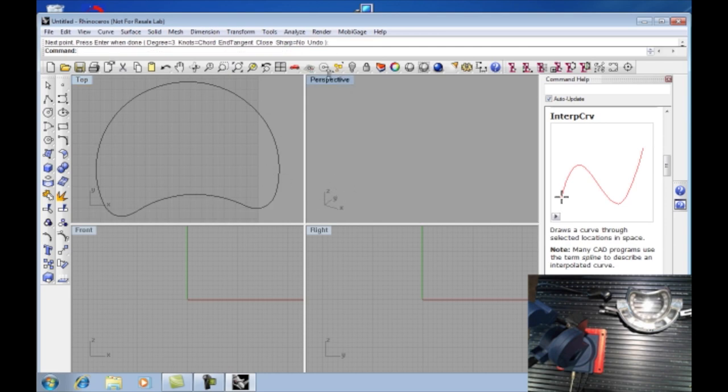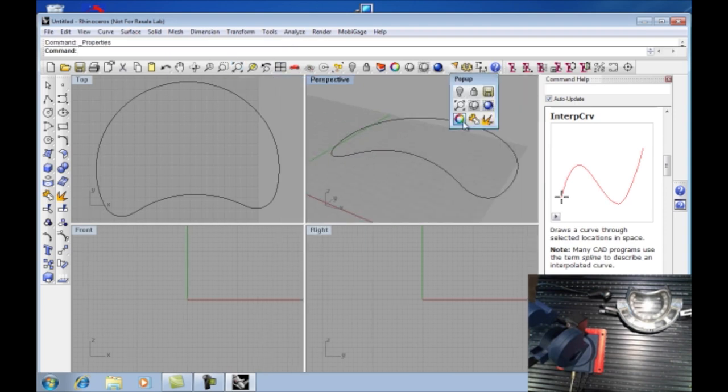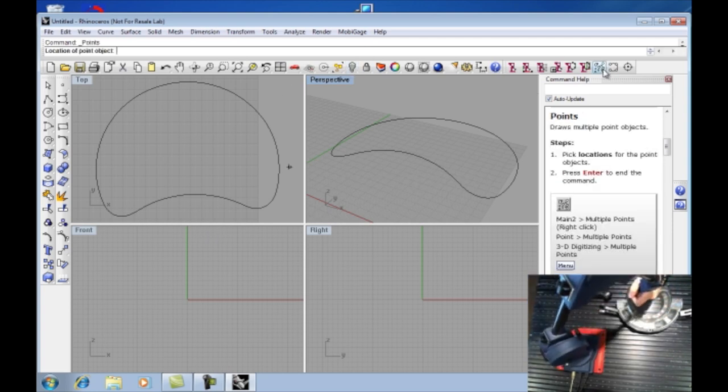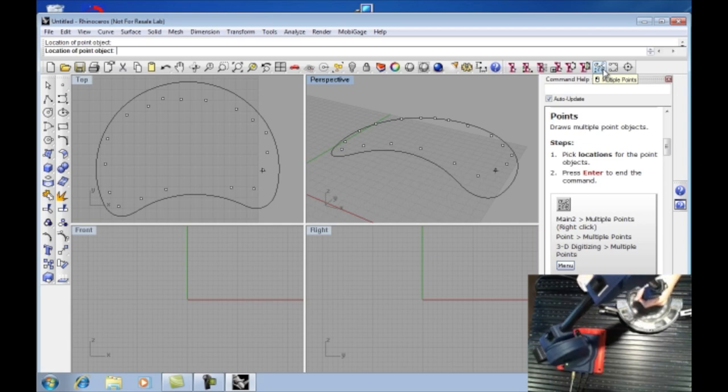Now we can connect that piece together. So now that we have this spline information, what we will do is go ahead and gather some points on the top of this surface to gather the shape and curve of the surface. So we'll do that by selecting the points button and simply dropping points on top of this surface.